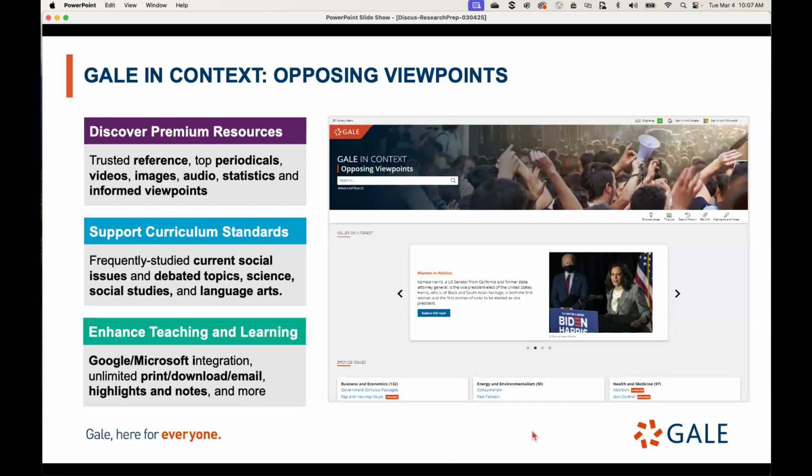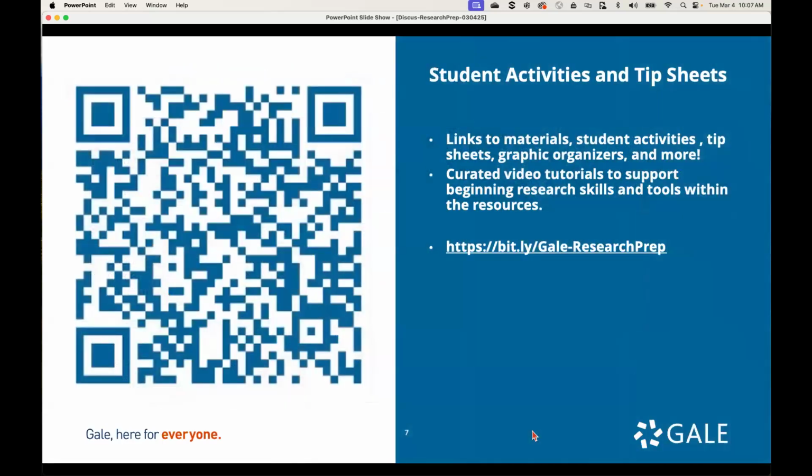Now, what I have done is I've taken all of our student activities, tip sheets, and video tutorials, and I've curated them into a document. Actually, it's a 2-page document. And there's a bit.ly link here, or if you want to use the QR code and bookmark this, I will also share it in the chat right now.